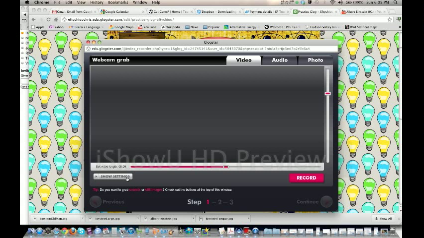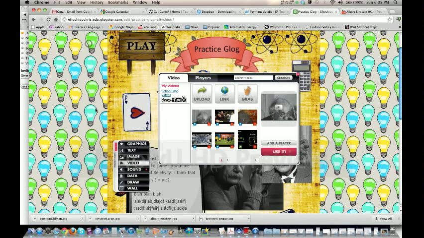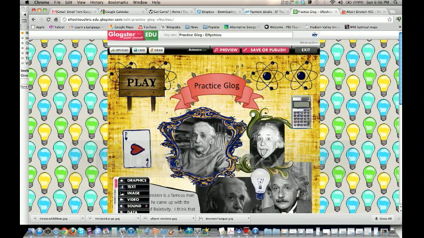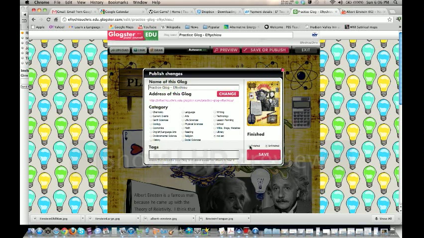So if it does work on your computer, that's also an added benefit where you can actually add video of yourself in your Glog and do it the same way that you did the audio. I'm going to close out of this, and I'm going to close out of this. Those are your essentials of how to use Glogster. I am now going to save and publish. I'm going to call it finished. Save, publish.